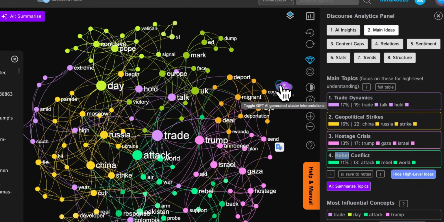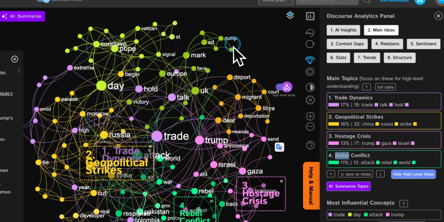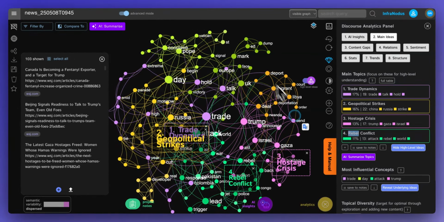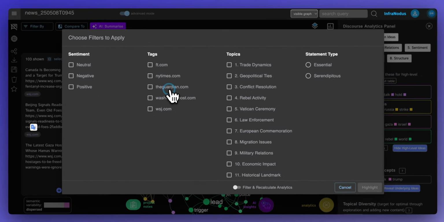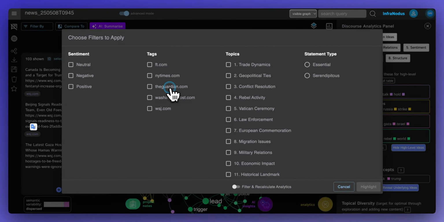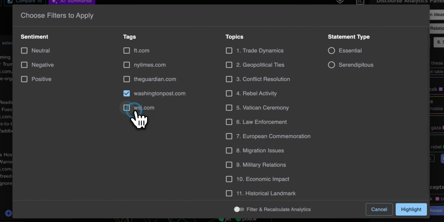Now imagine if I would like to see how those categories differ by newspaper. So the general news of the day is talking about those topics. But for example, I can go into the filter on the left panel here. I click here and then I can say, okay, show me only the news, for example, that appear in the Washington Post and Wall Street Journal.